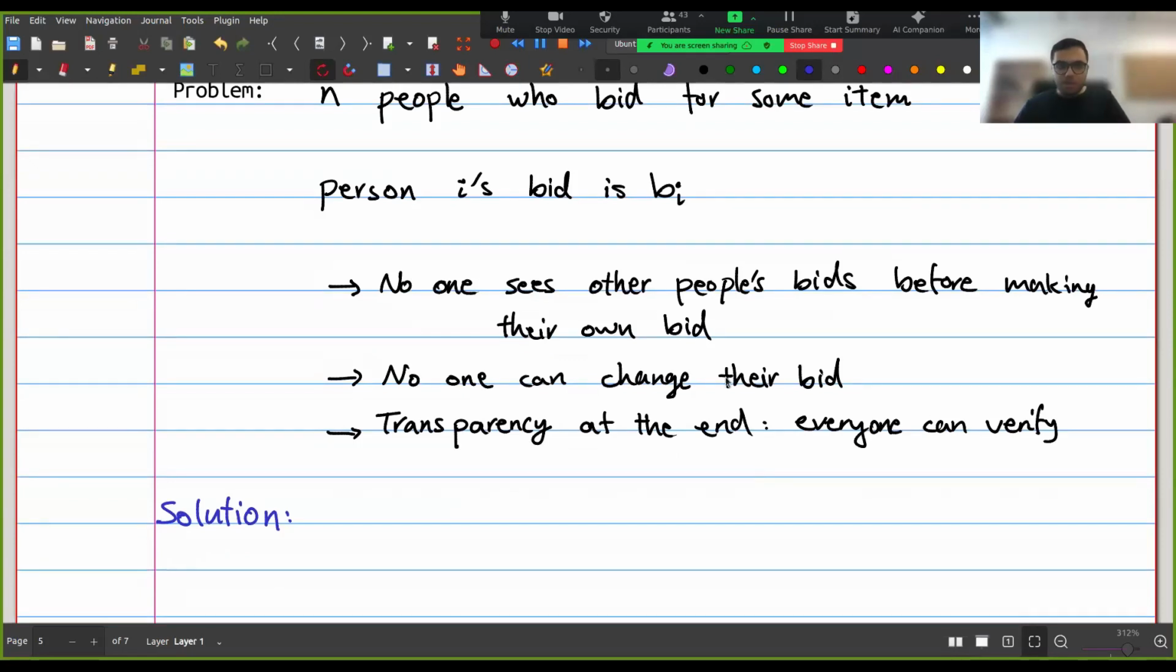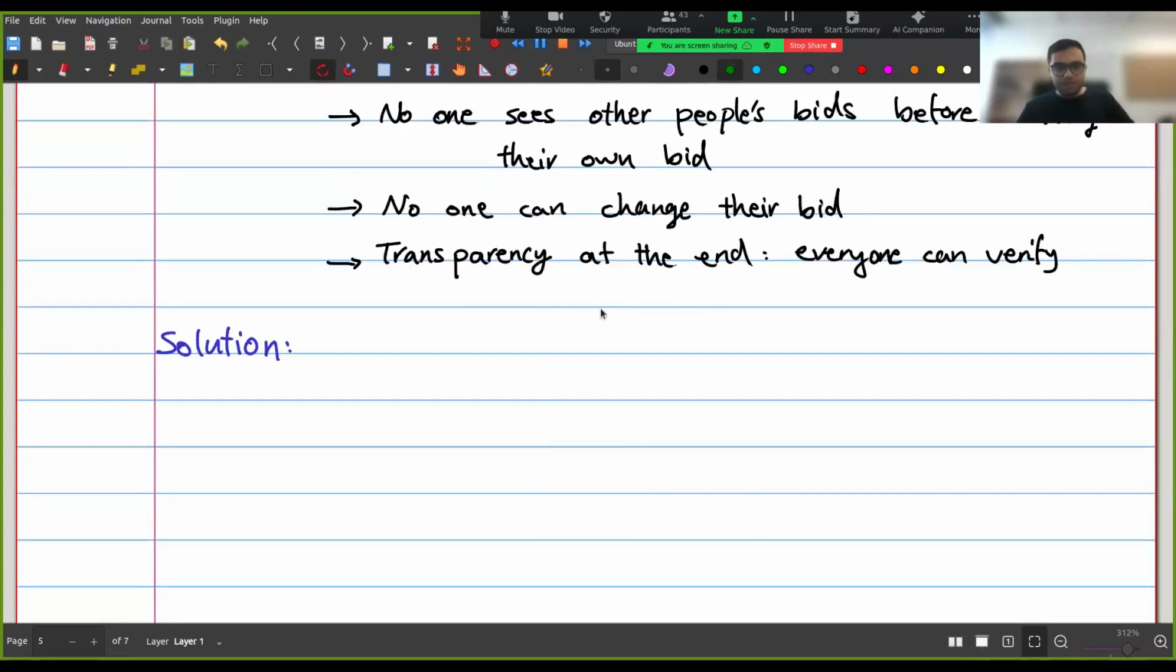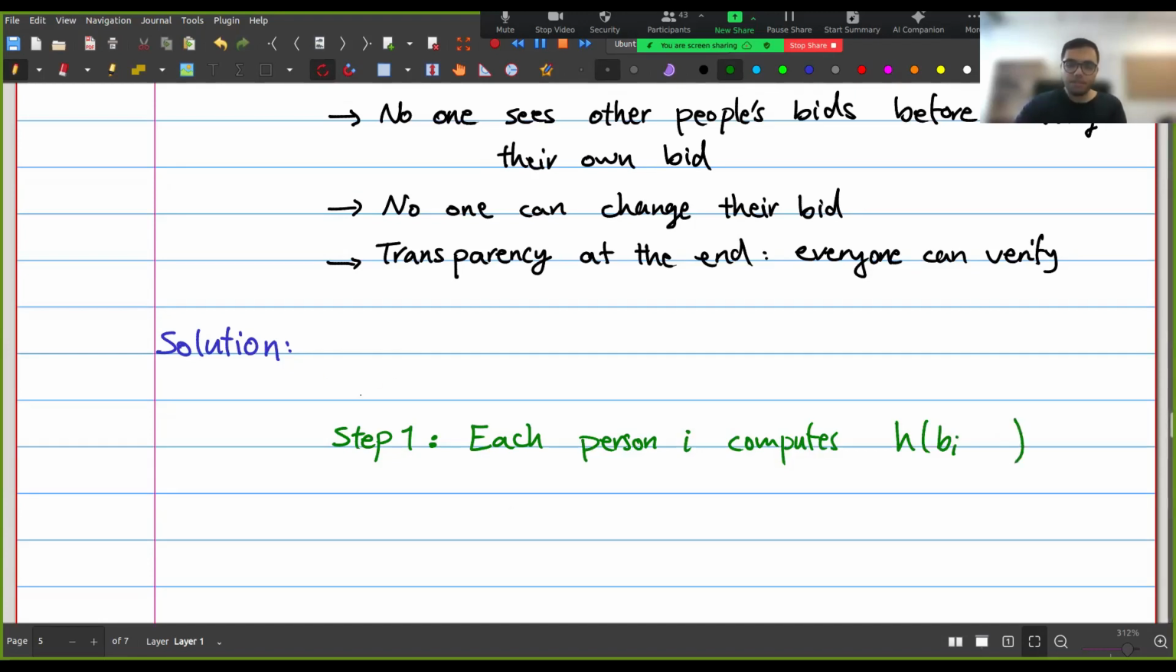Okay, so here's how I can use hash functions here. In step 1, each person just hashes their bid. So each person i computes the hash of their bid, and let's call this HI. So HI is the hash of the ith person's bid. And then in step 2, they each announce the hash.